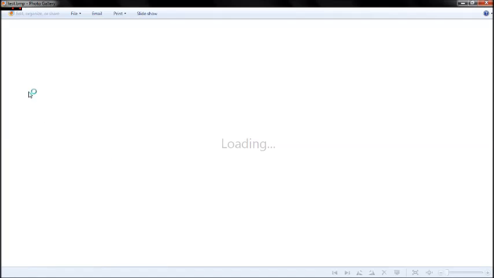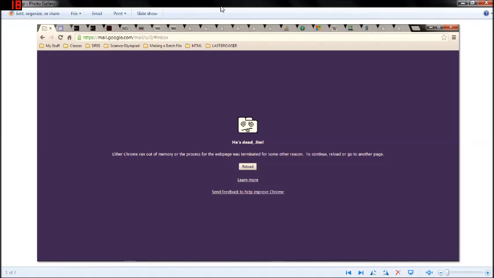This is my Google Chrome every day. Well, it doesn't always have the same error, but this is what all my tabs look like. Yeah, one of my friends had me do this.